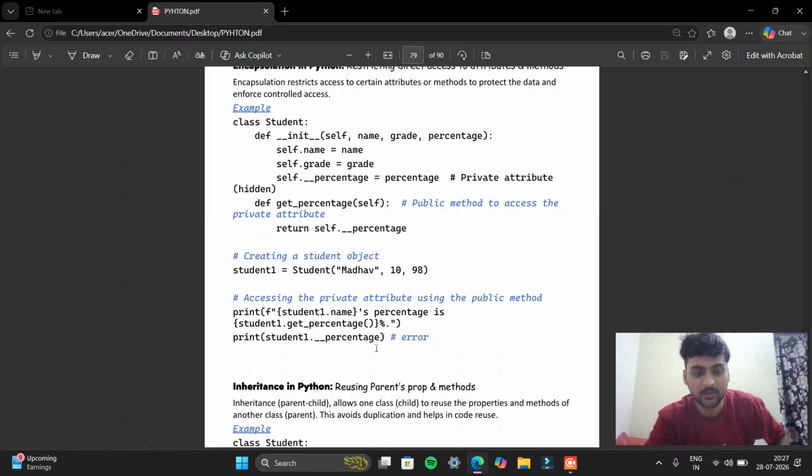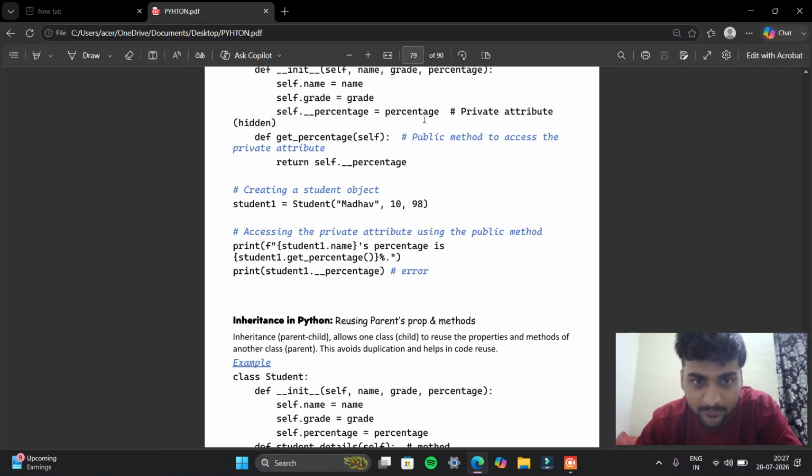You can see this code. First we have the class and the attributes, and the public method to access the private attribute. You can also access it by return self.this. Then we create a student object, like student1 with the name Madhav, 10, 19, and if we print this, it will work like this.